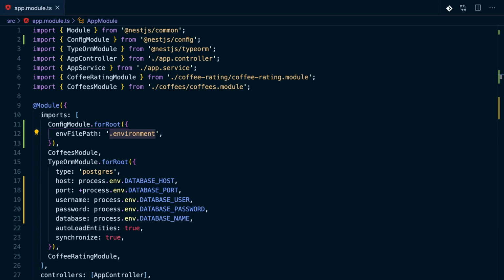Just know that if the same variable is found in multiple files, the first instance found takes precedence over the rest. When deploying your application to a production environment, you may not need a .env file since you may be setting all of the configuration variables via your provider UI, let's say for example, Heroku or something similar. In that case, you have the option to entirely disable loading env files by simply adding ignore env file in your config module options.